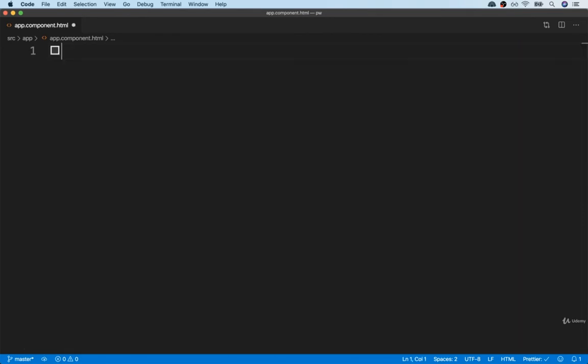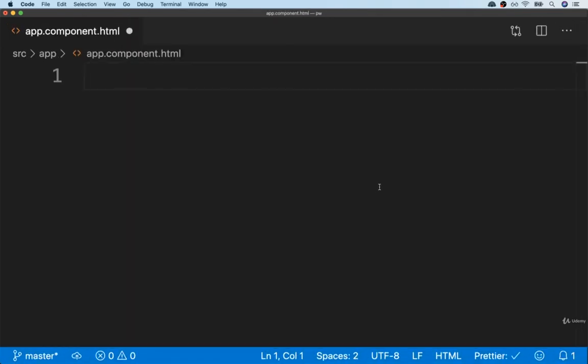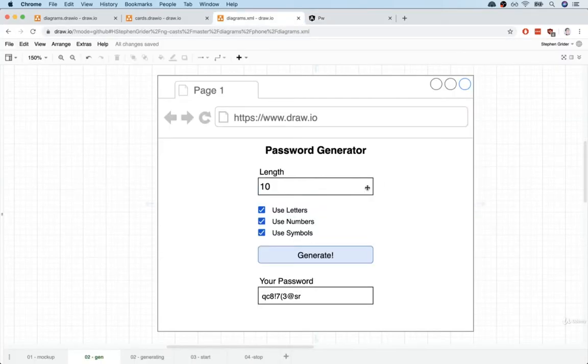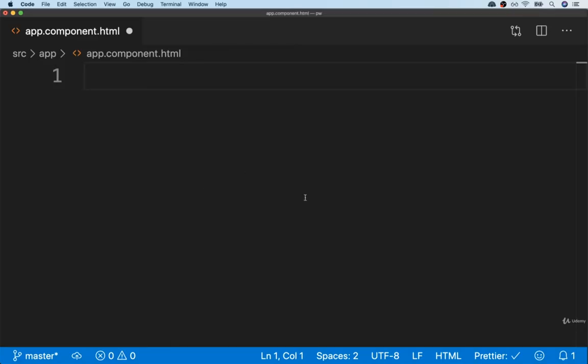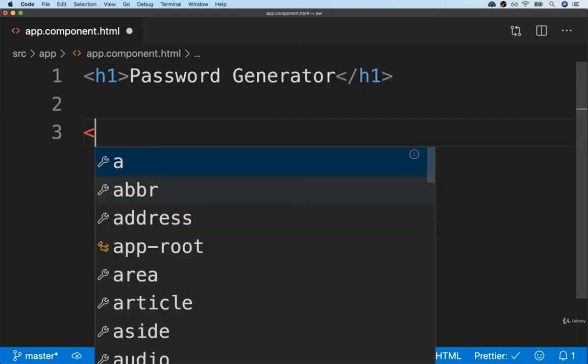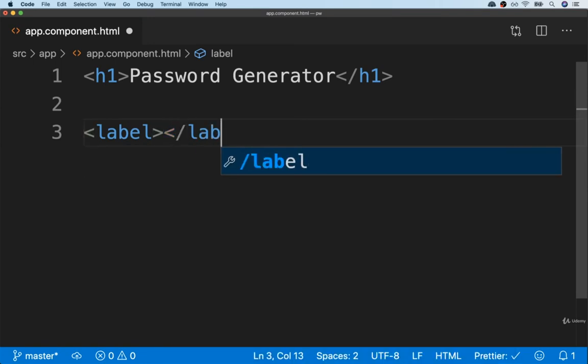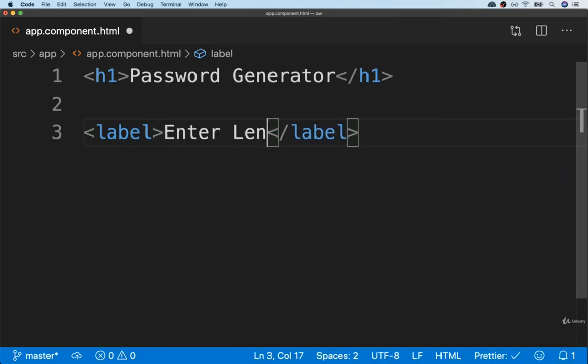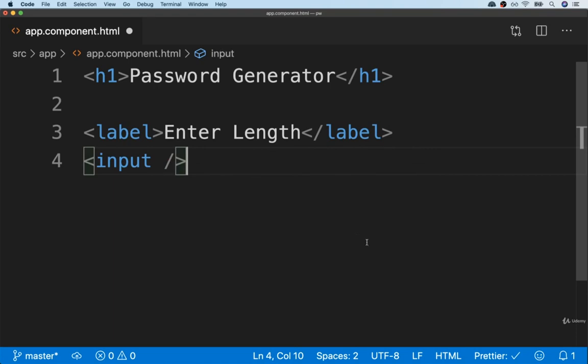We're going to delete everything inside this file, and then we're going to replace it with a lot of additional HTML to show the H1, label, text input, and so on. So we're going to do a pretty good amount of typing right now. This is all going to be very standard HTML elements, nothing really Angular specific just yet. So let's do some typing. To get started, I'm going to first place an H1 at the very top that says password generator. After that, I'll show a label that says enter length and an input right after that.